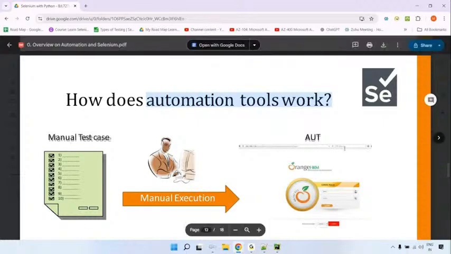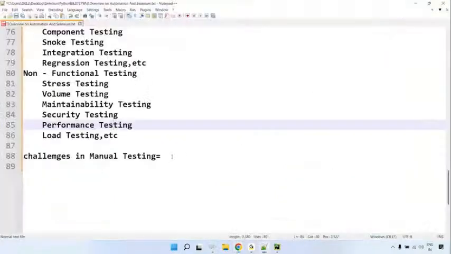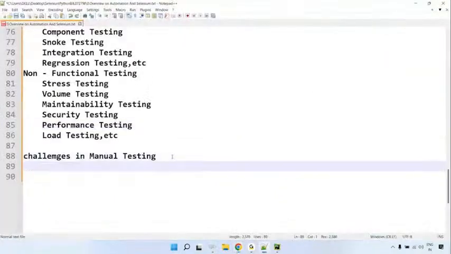Any application which you are going to test is a very important terminology: AUT. If you have a lot of applications, you will call them AUTs. If there is a single application, you will call it the application under test. Generally, in short, everyone calls it AUT. AUT means application under test. So this is what you need to do.